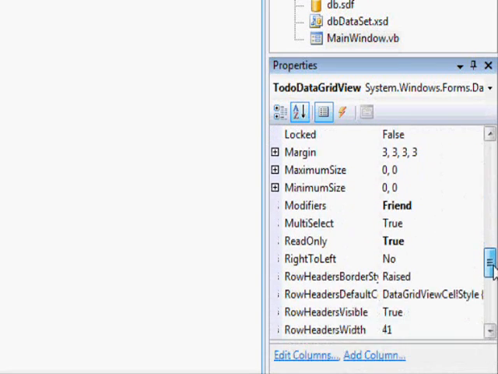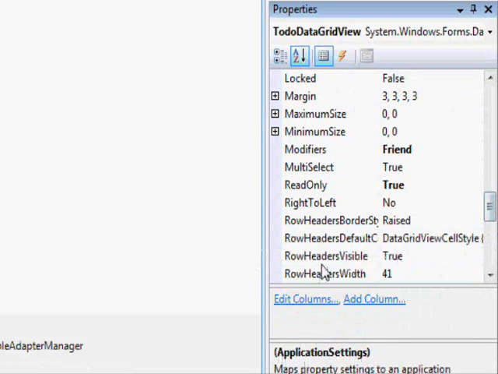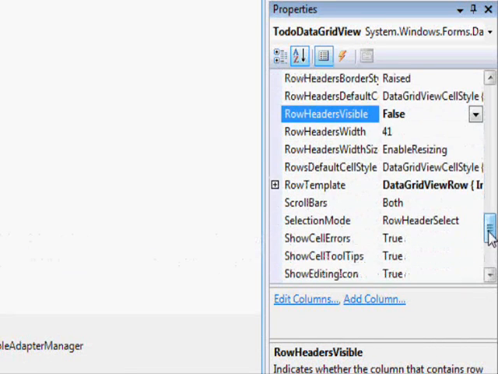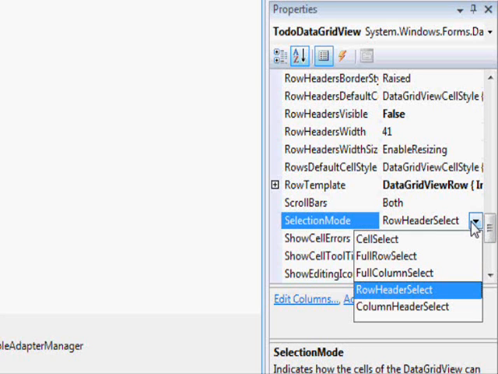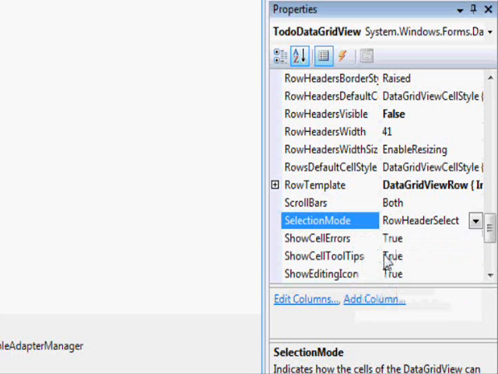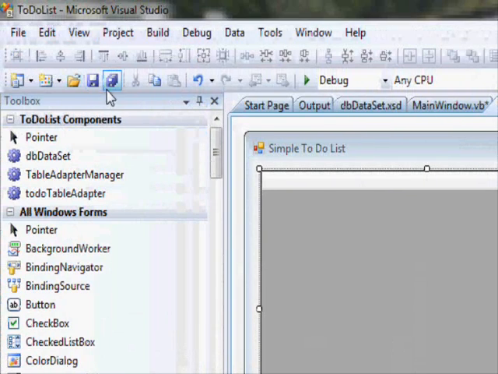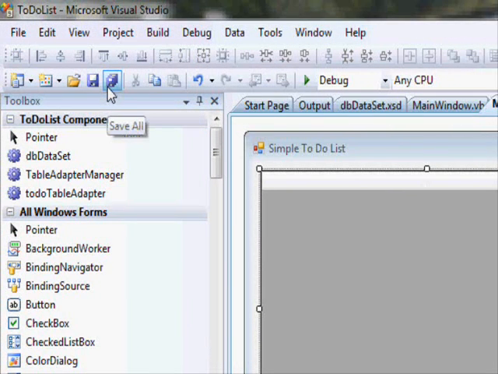So a few other things related to the display. Wait a second, there should be RowHeadersVisible. This should be false. And SelectionMode, I think you could say FullRowSelect. Yeah, no problem. Okay, so this is one thing.